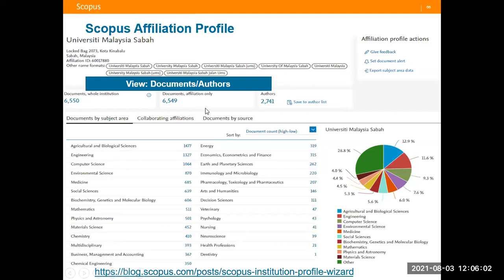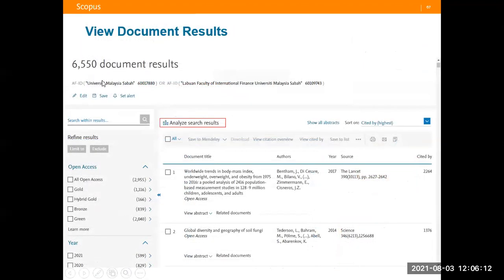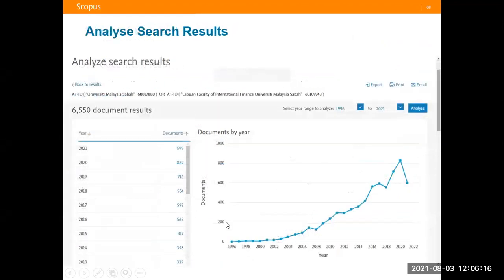Then over here there is a list of authors. If you click over here, it will display the list of all the publications affiliated to UMS. If we analyze straight away, we will see the trend. UMS authors continuously publish, but drop a bit in this year 2018.